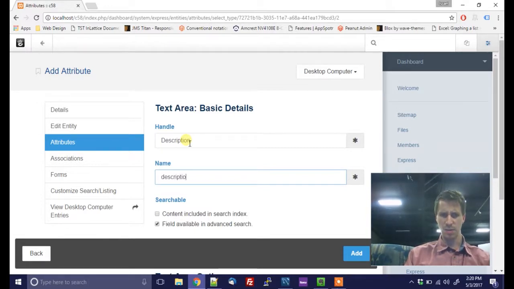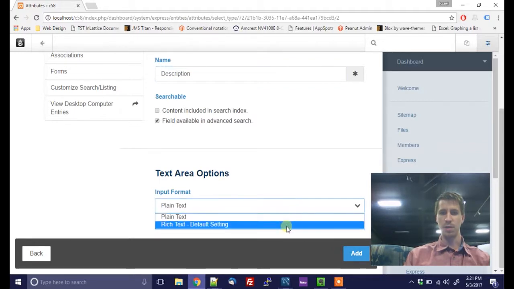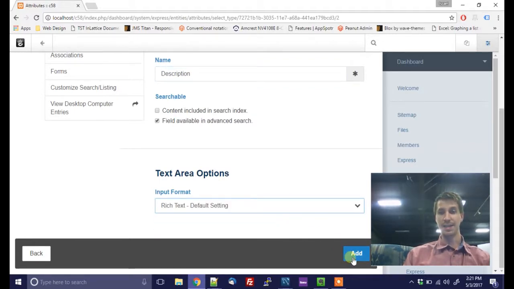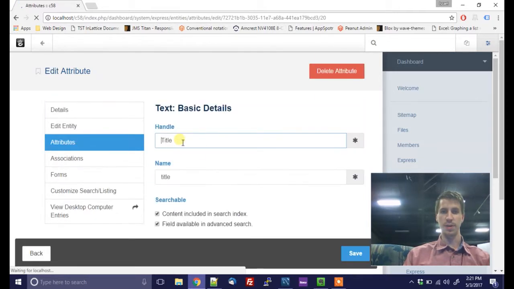Lowercase. You know what? I think I did these backward. The handle needs to be lowercase. Input format. Here we go. Rich text. Default setting. It says it's the default setting, but it wasn't this time. Let's go here and fix that real quick. Title. Title.